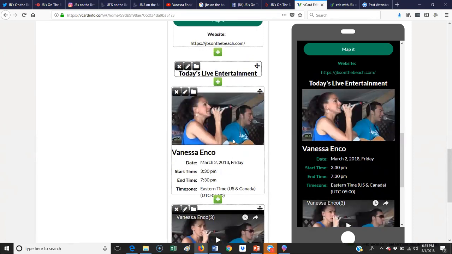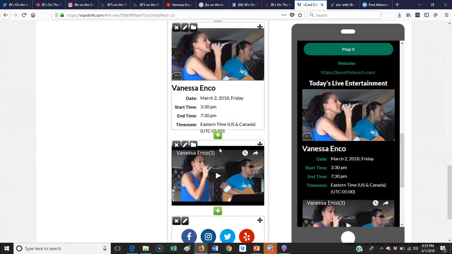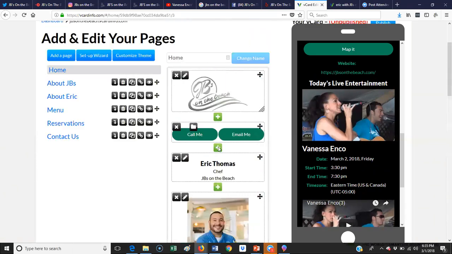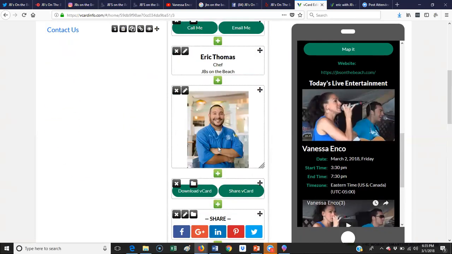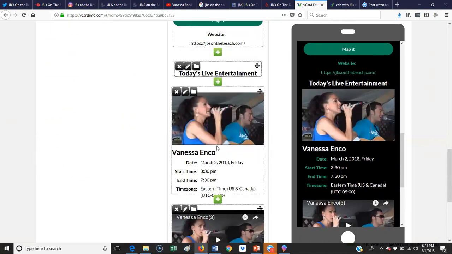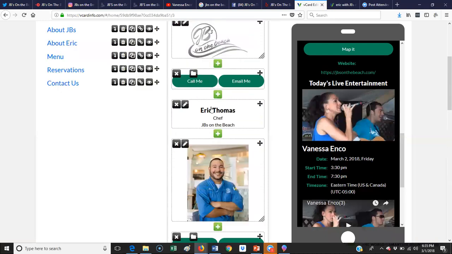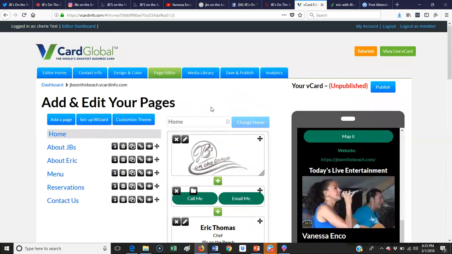And you can move blocks too. So you could set this up on an events page and then just move it over here. So basically people would know that they would open up the card and they could find out what's new, and it would be here. But also if you're following JB's, you would also get a notification about the entertainment that's going on. You could also add a special there, right? You could add a special.